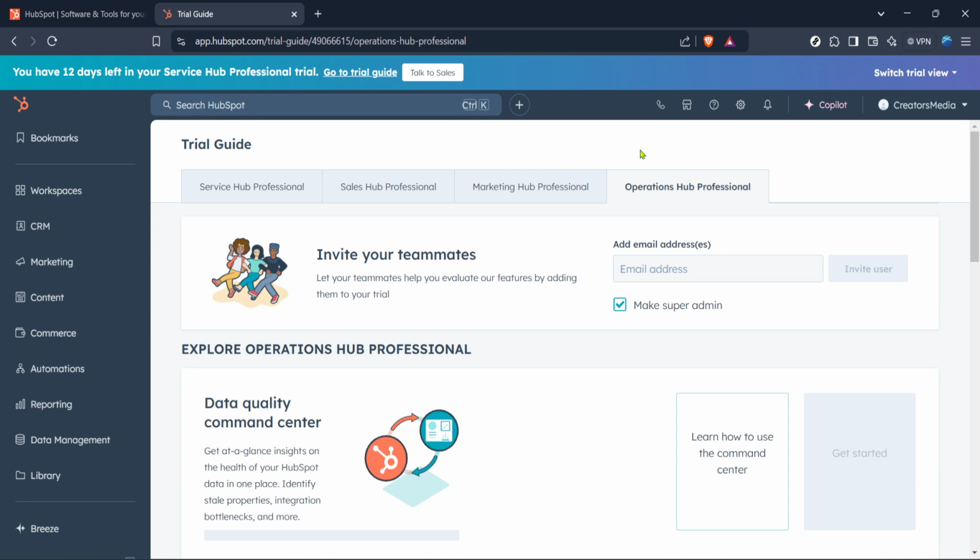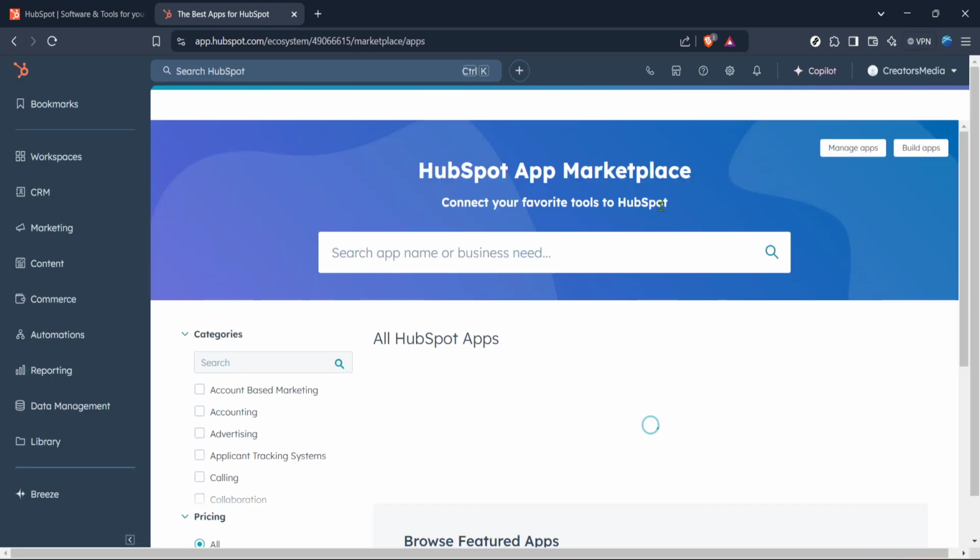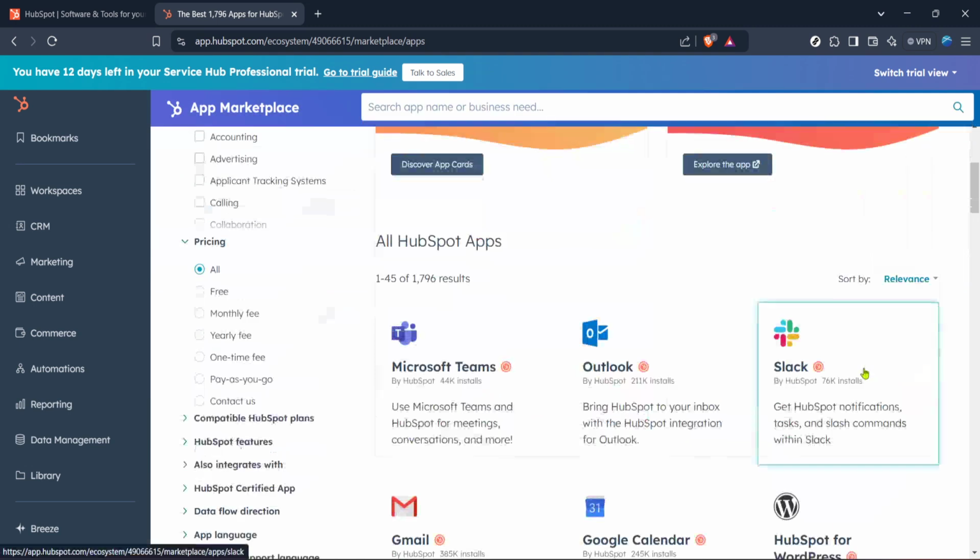From here, direct your attention to the top navigation menu and look for the marketplace icon. It's often represented by a smaller icon resembling a bag or a storefront. Clicking on this will guide you to the HubSpot marketplace. Within the marketplace, click on Apps to see the variety of applications and integrations available to you.